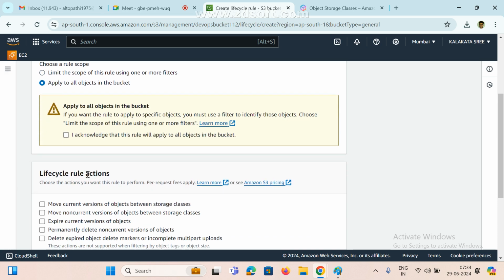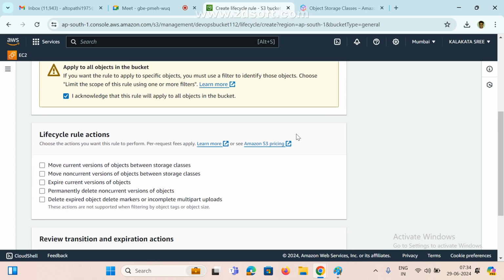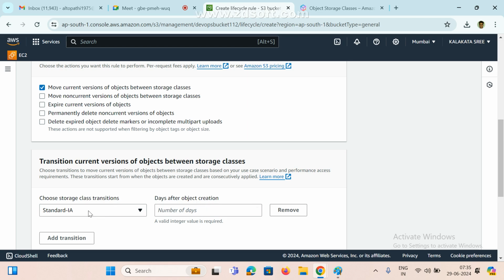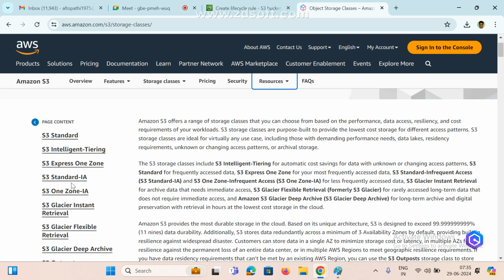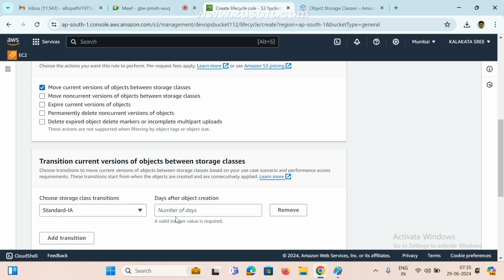Now all files, enable this one. And these are the life cycle rules, very important. Choose the actions that you want this rule to perform. See here, move current version of objects between storage classes. If you select this one, a few options will be enabled. As of now my files are default Standard only. Next, what is the storage class name? Standard IA, Infrequent Access. Now observe here, number of days, how many days you want to move?